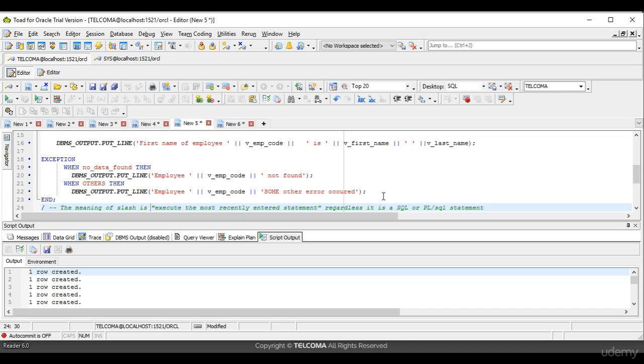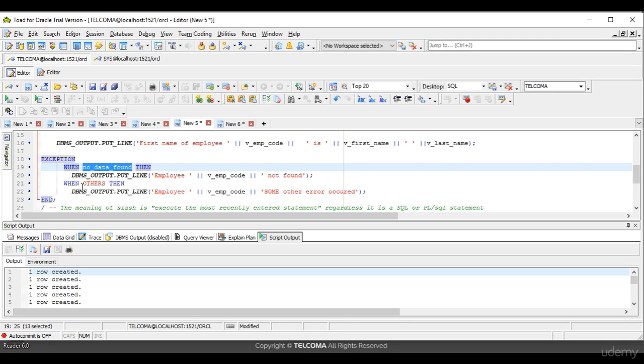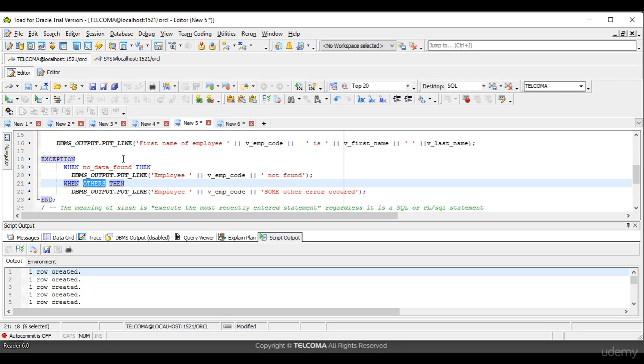So this is the exception handling here. We have handled two exceptions, no data found and the others exception. You can see here that no data found is in lowercase and others is in uppercase. We have discussed that PL/SQL is a case-insensitive language. We can write it either way, but for a better look we should write it in one case. So I need to change here others. Okay, the spelling was not correct so it was not in red, but now it's correct, so it has come in red.